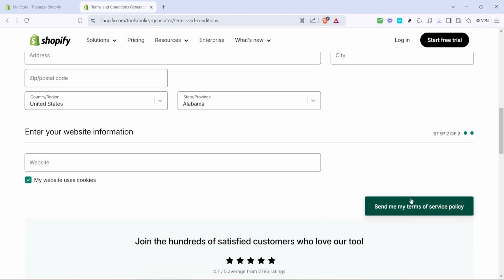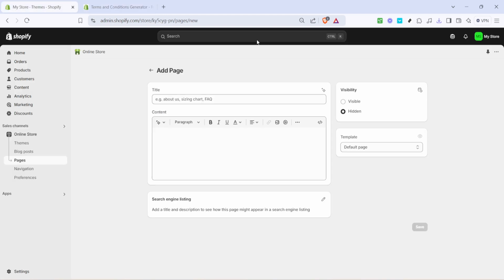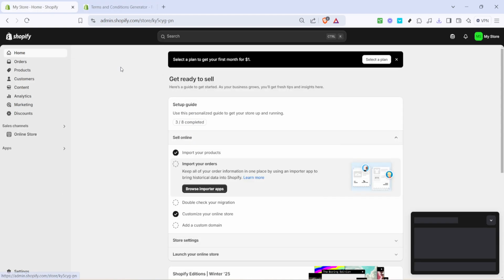This action triggers an email to your inbox containing the generated document. It's ready for use and should arrive shortly. Now that you've got your terms and conditions document, let's move on to adding it to your Shopify store. Log into your Shopify account and navigate to the online store section.